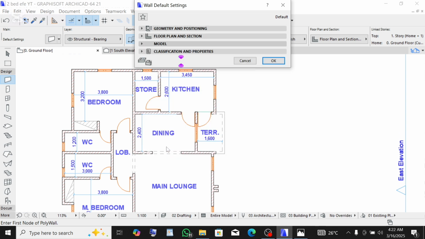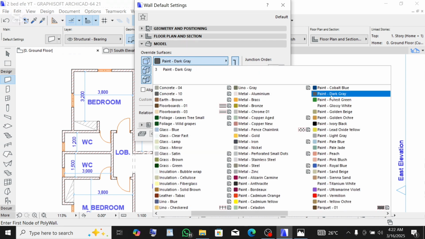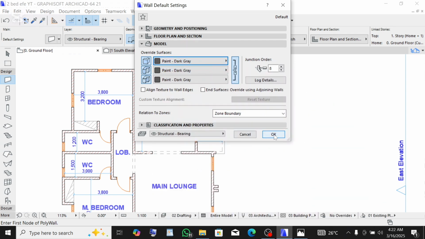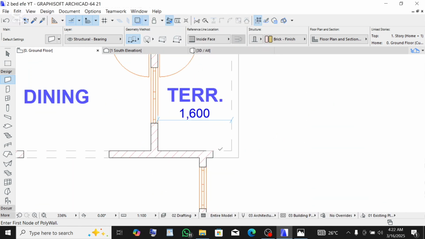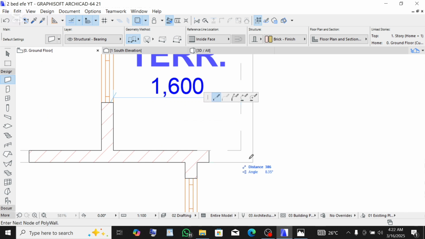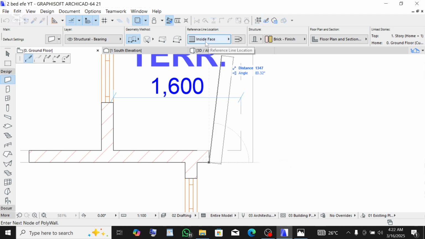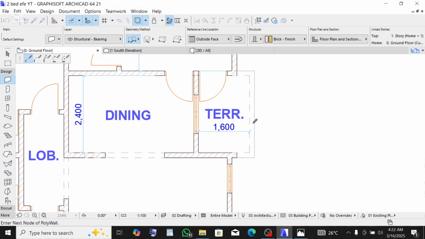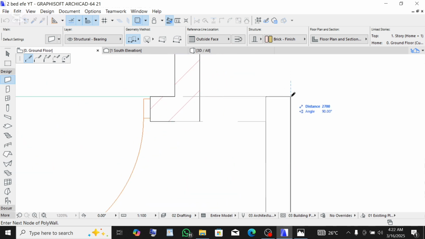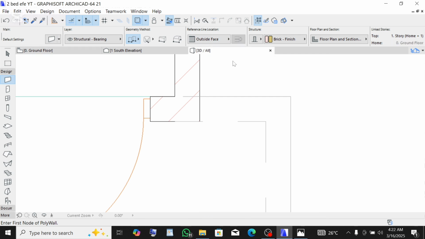Then the model, I will change the model to this paint dark gray. Okay, so click OK. Now come here and draw it out. It's going outside. I don't want it to go outside. So on this inside face, click on it. Click on this outside face. You can see, take it to this point, take it to this other point, and take it to this point. Double click. Okay, now let's go to our 3D.